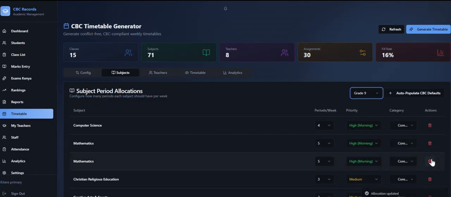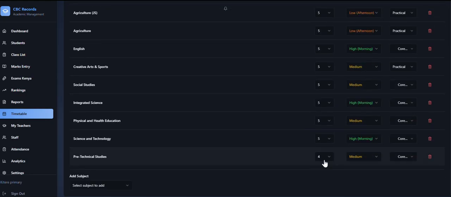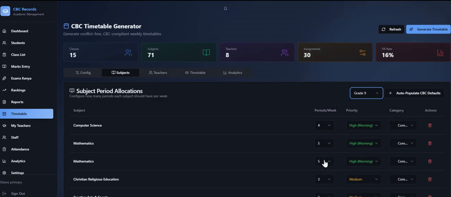You can come back here. You see now it is 4, so it will appear 4 times in a week. Now this one is based on category. If you want this subject to appear in the morning, you just select it here. If you want to change, you can just change it from here. You click and then you change.